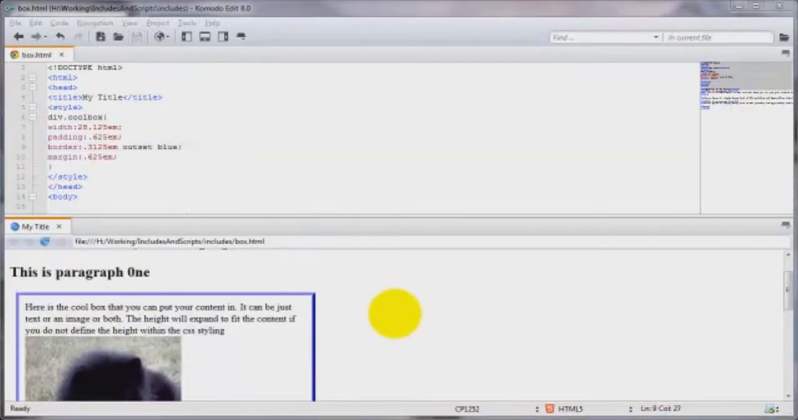And this brings us to the end of this video on adding a CSS box to your HTML document.